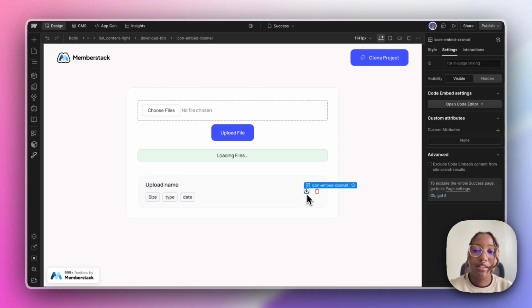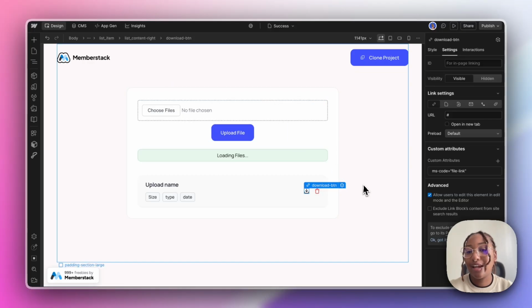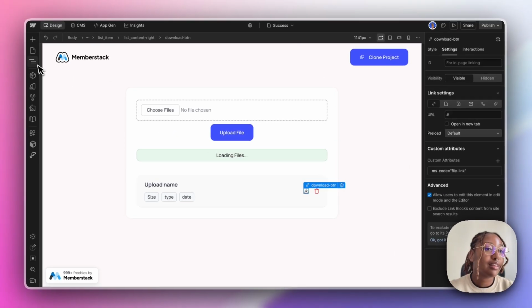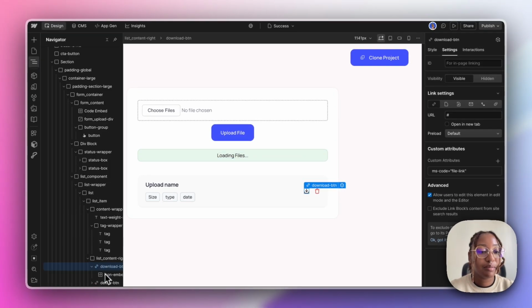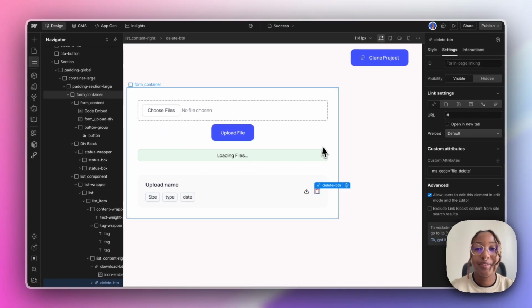And then we have two buttons. One is to download the item that was uploaded, and then the other is to delete the item that was uploaded. The download button has the attribute of ms-code file-link, and then our delete button over here has the attribute of ms-code file-delete. Okay, and that's about it. So you've added all of these attributes on the page, and you can now allow users to upload items inside of your AWS buckets, as well as Memberstack Data Tables for you to manage.